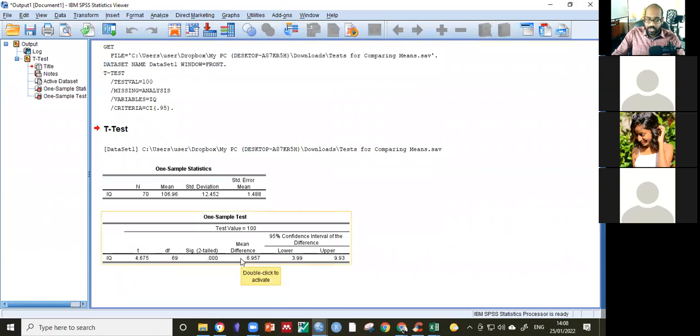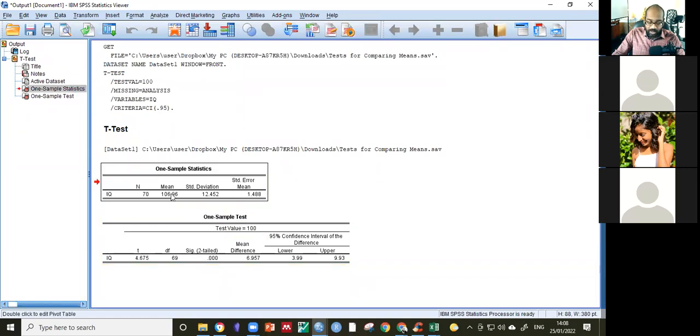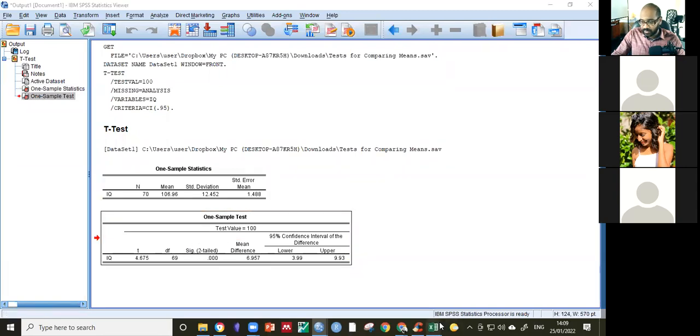Okay, so if we compare the results here, we have T value 4.675, significance value or p-value 0.000. All right. Our estimated mean was 106.96. That's what we compare with 100, the hypothesized mean, a reasonable assumption. And what the test tells us basically is that we actually have a significant difference.